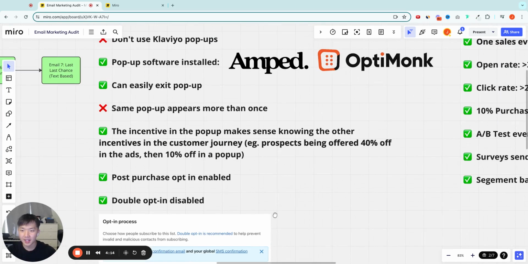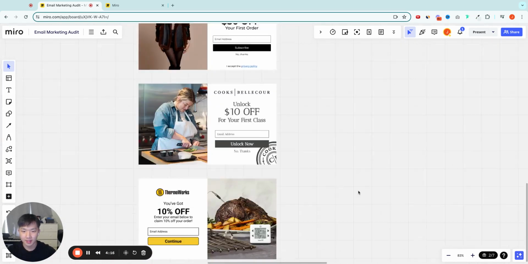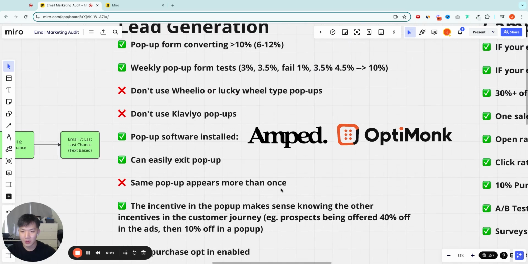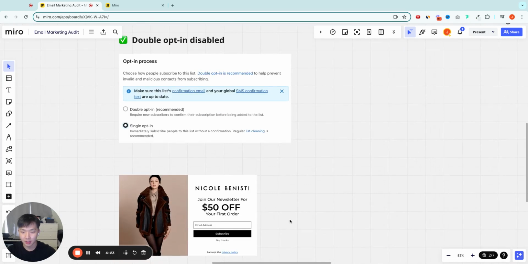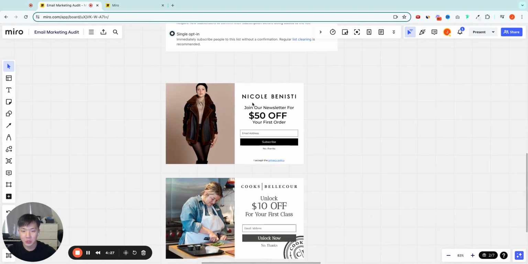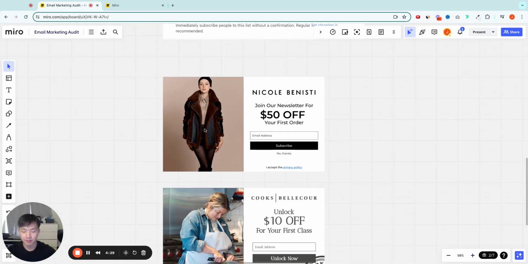You want to design custom pop-ups that look like this. And by the way, I'm actually going to go over why these pop-ups are good. First, if you look at it, it's visually appealing. Second, you have a clear incentive. So people aren't just going to give you their email because you ask. You have to give them a reason to give you their email.